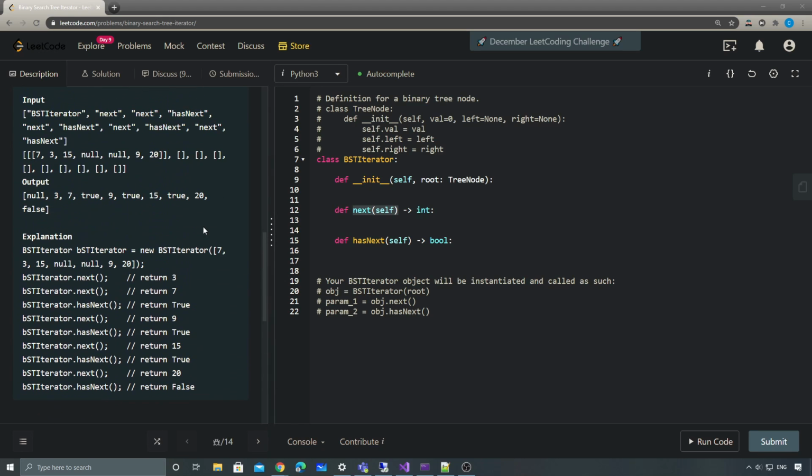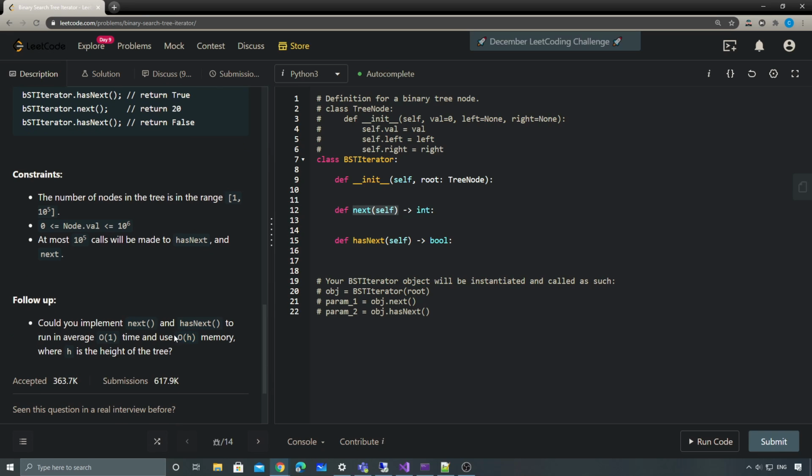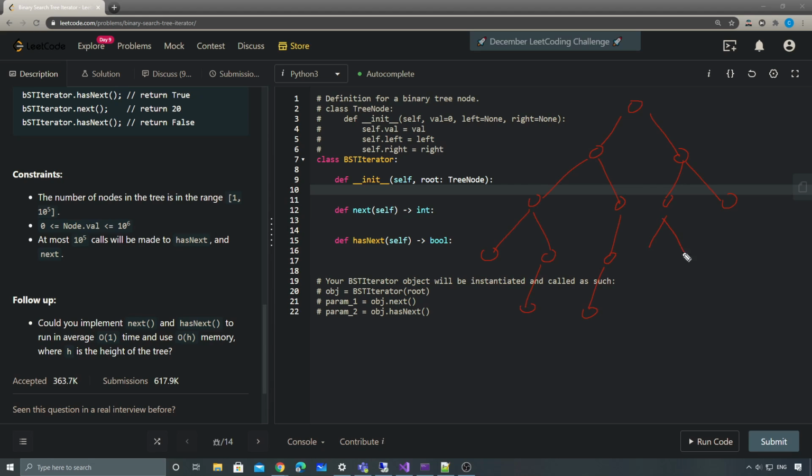To be able to solve that, it already gives us a hint: h is the height of the tree. Which means that we have to somehow store some indicator on each level, because h is the level of the tree. For example, if we have this tree, I'll simply write some tree here, probably three levels. Okay, how about that? Yeah, I think this is good enough.